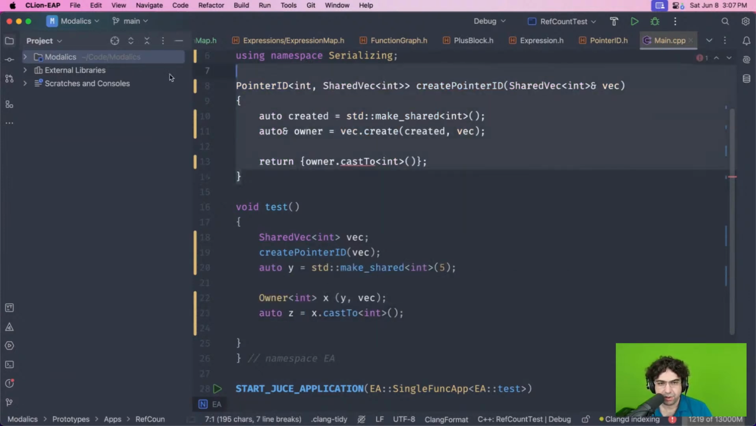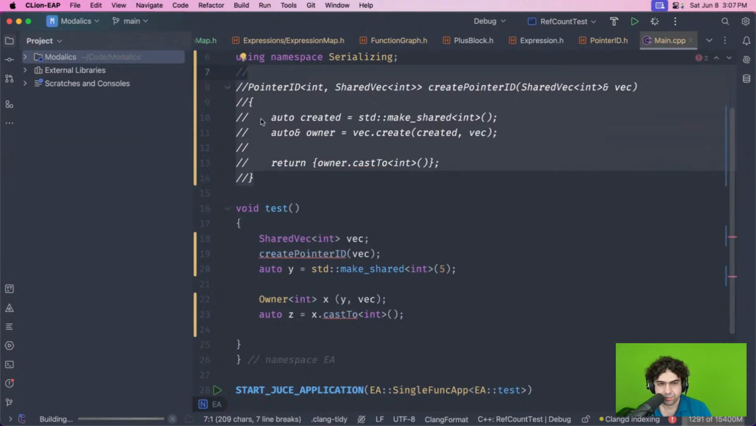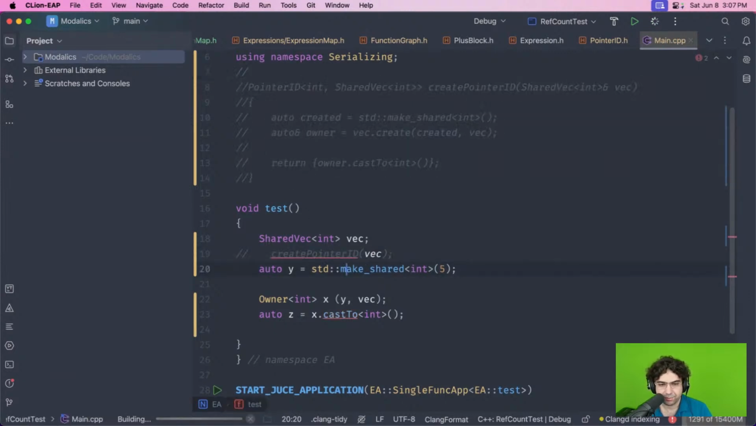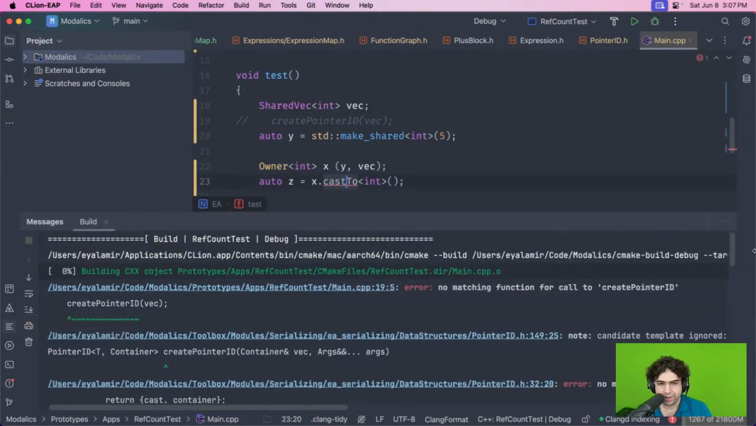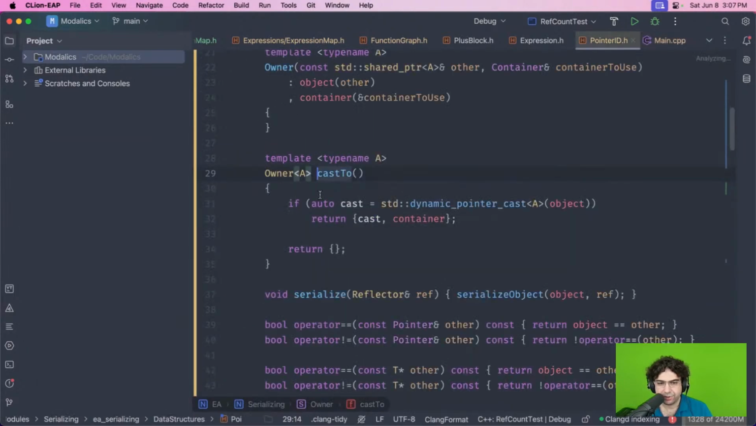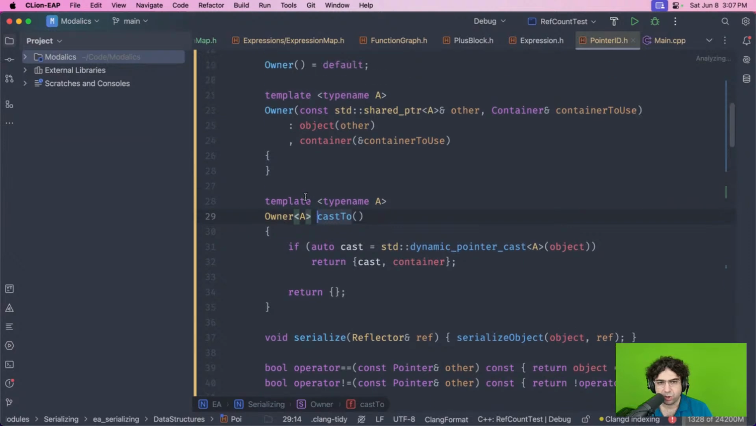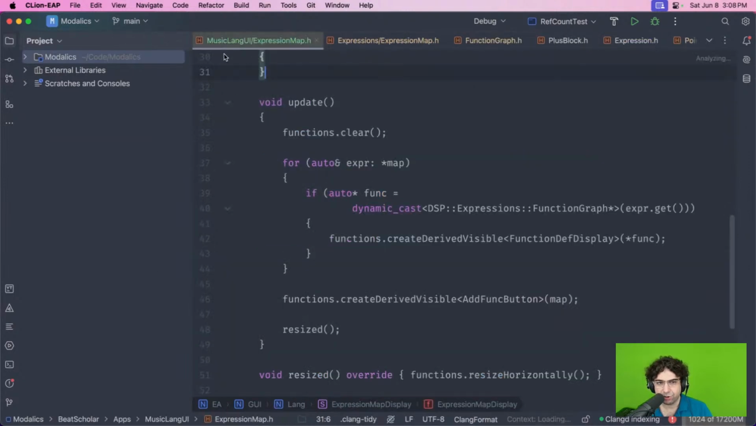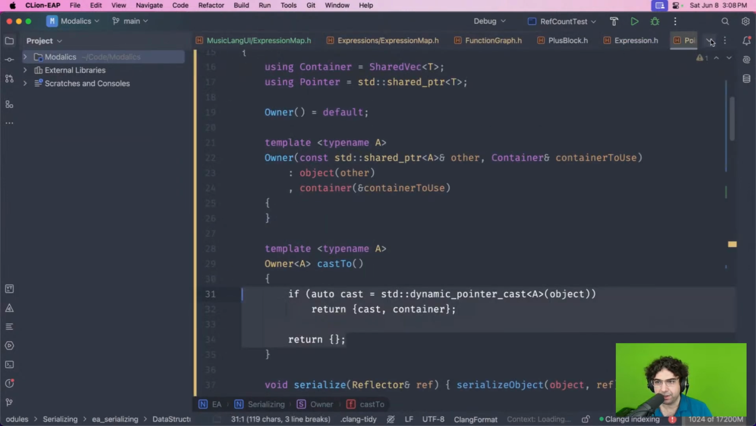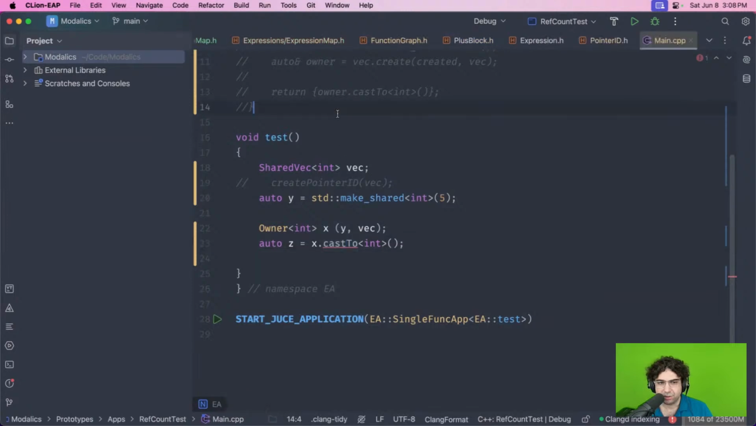Will this compile without this? Oh, sorry, without this. It will not compile. Okay, cast to. So the cast to itself function is problematic. I want to create an owner of A to dynamic cast the object. Let's manually write this code without a template. I think that might help me find out my syntax error.